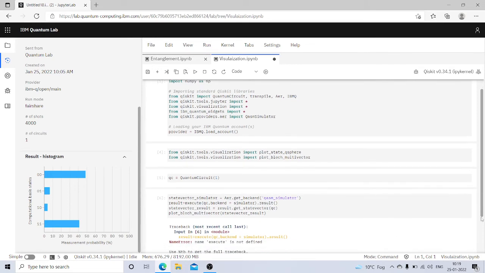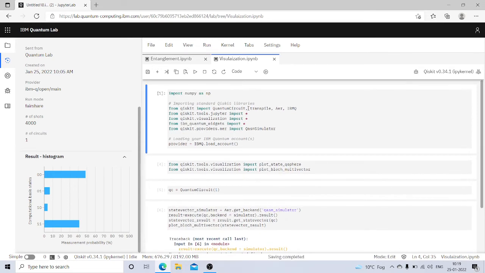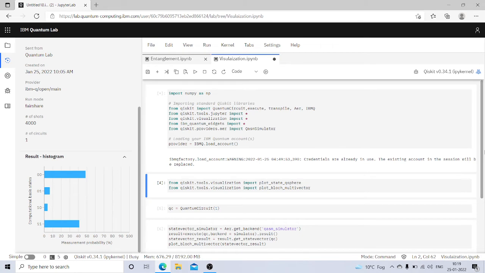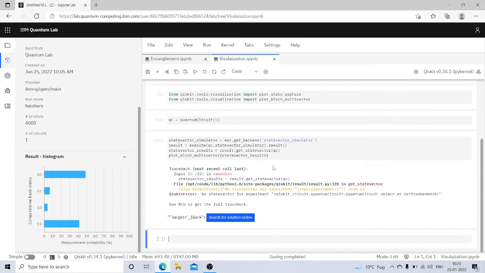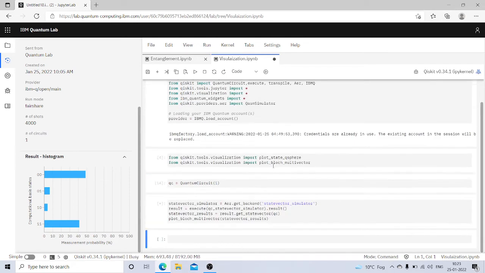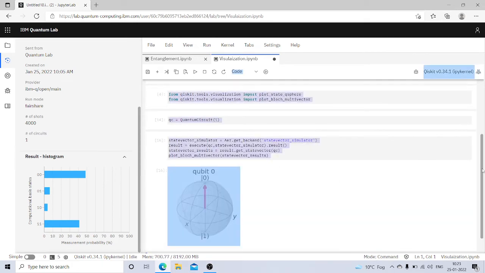Okay, execute. Yeah, again we have to import it here. Execute. Executed. Oh, I made a blunder here. I have used the QASM simulator. Instead of it, I have to use the statevector simulator, as we need to use the statevector for this particular experiment, not the QASM simulator. So, statevector simulator. Now it won't show any error. Let's run it. Yeah, that is what we want.